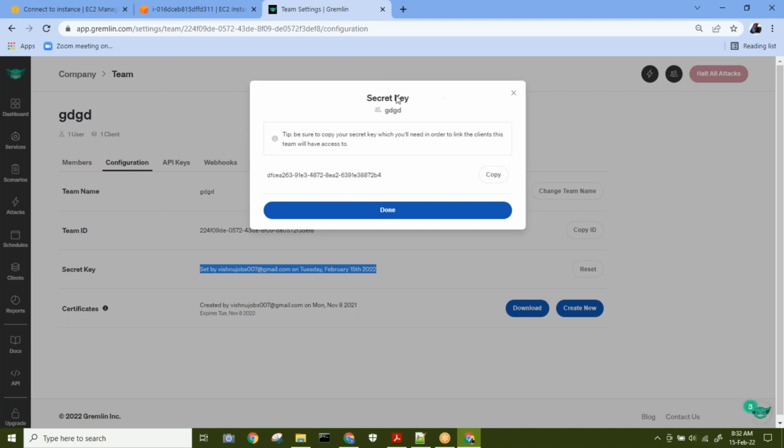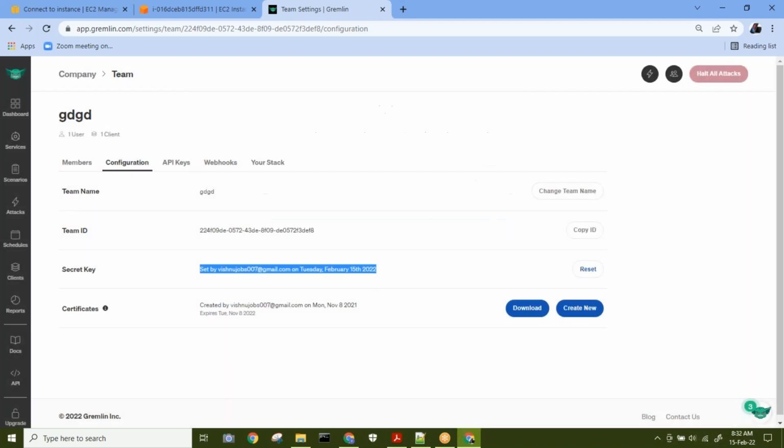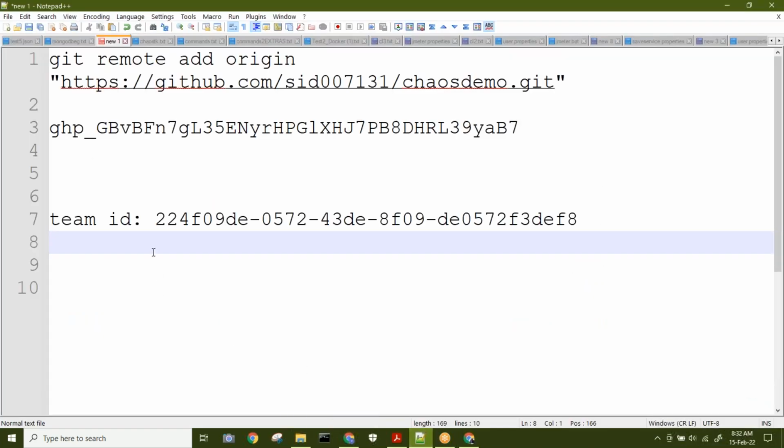This will come when you are creating a new one; this dialog box will appear. Then you can just click on copy. That is very important because you won't be finding that again anywhere. So you need to keep it somewhere safe.